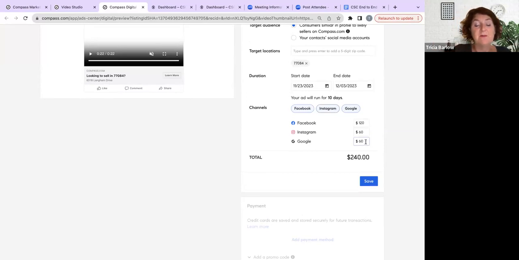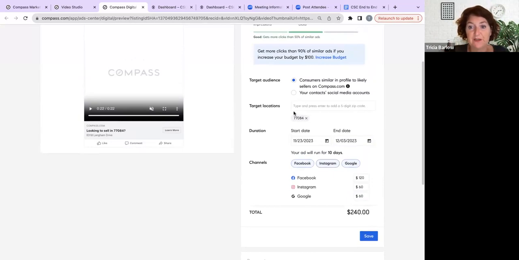and less on Google. But really what you need to do when you do your digital ads, you're going to see the results and the insights, and from there you'll know which platform performs better for you, and then next time you put more money into that one, right? So that's how you look and see how the digital ads are working for you.